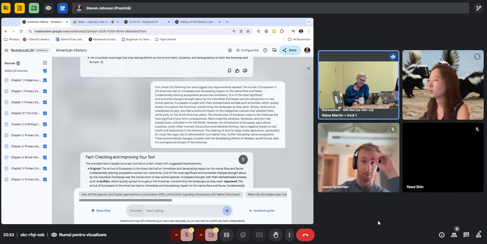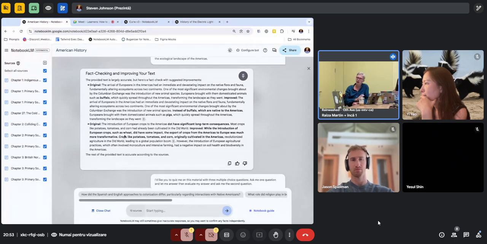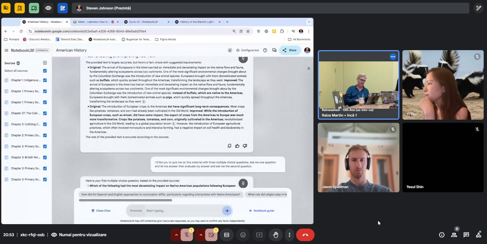And so it goes through based on my sources. It says the provided text is largely accurate, but here's a fact check with suggested improvements. It flags that I got buffaloes wrong. It suggests a better phrasing of that. It also flags that I got the story about European crops slightly wrong, and it suggests improvements. And then it says the rest of the provided text is accurate according to the sources. So being able to use a large language model to actually make your work more accurate is one of the great things about NotebookLM, because we have those sources always available. You're always grounded in the source material.